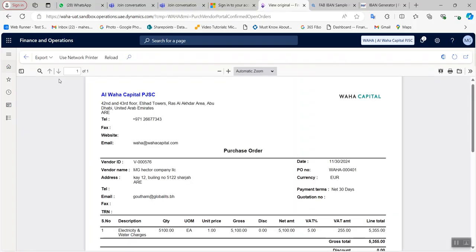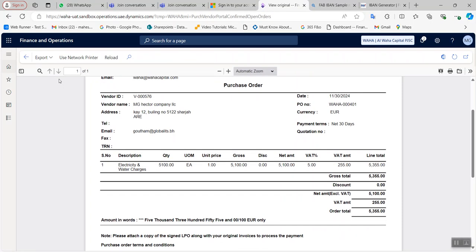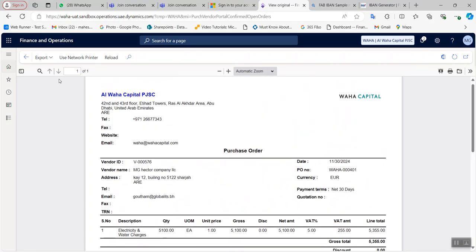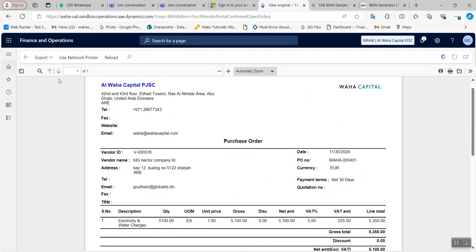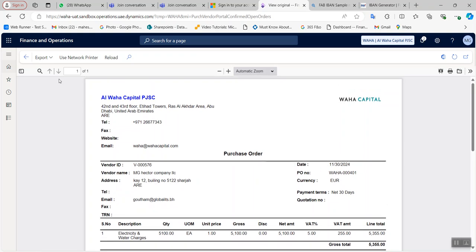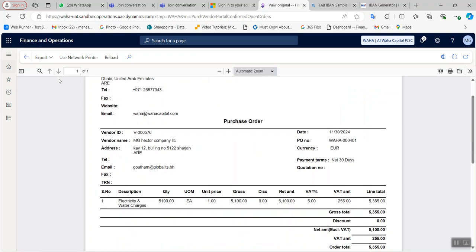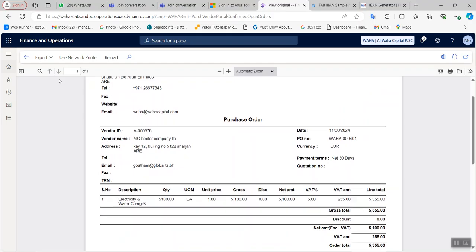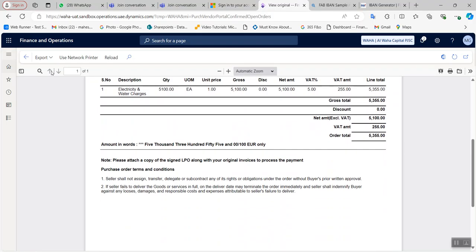Okay, so this is the purchase order confirmation report. If you see the trial instance report and this one, it's entirely different. This is the custom report as per the template shared by the respective customers. Okay, it's purely customer design.